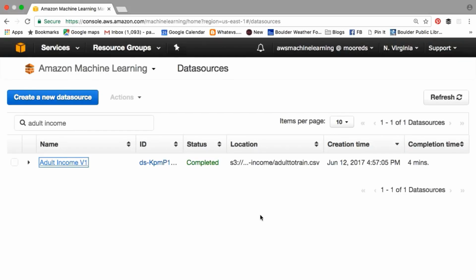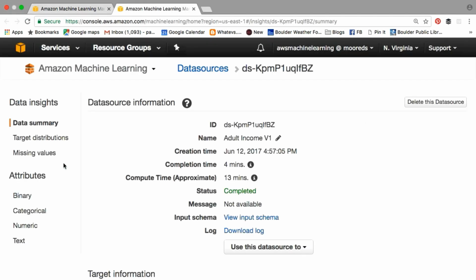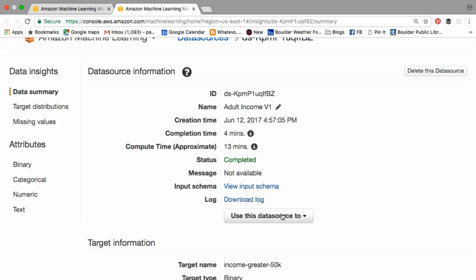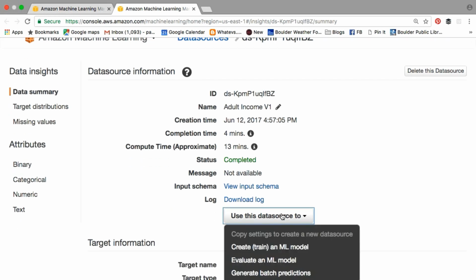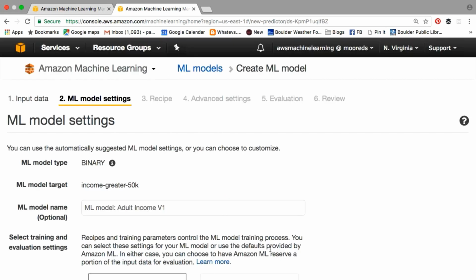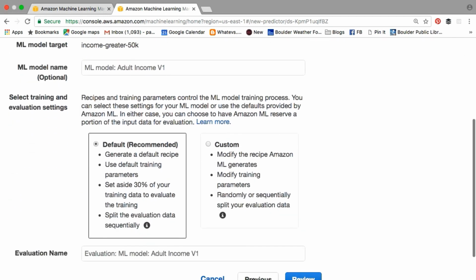Now we're ready to build a model, which puts us one step closer to being able to make predictions. The easiest way to do that is to go to your data source summary page. And this is the data source that we built in the loading your data section. Go to the use this data source button and choose create a ML model. At this screen, you can change your model name. You can choose between two sets of settings. The first is the default setting, and the second is a custom setting.